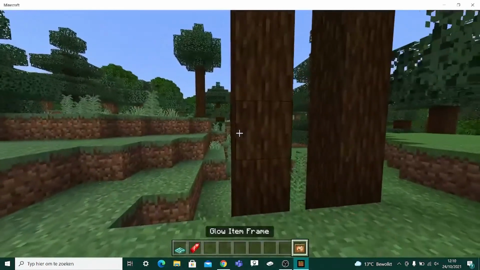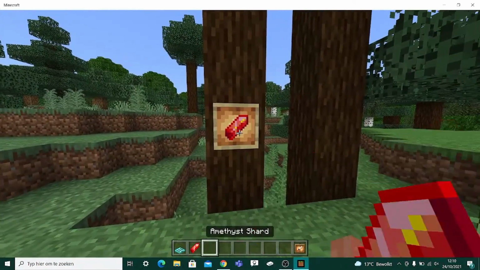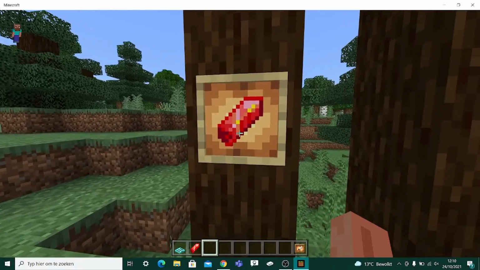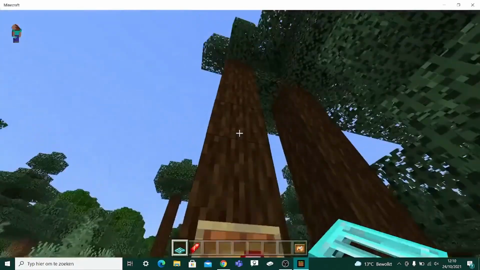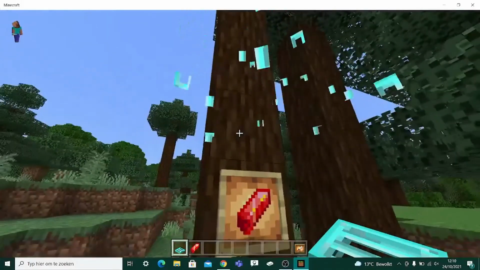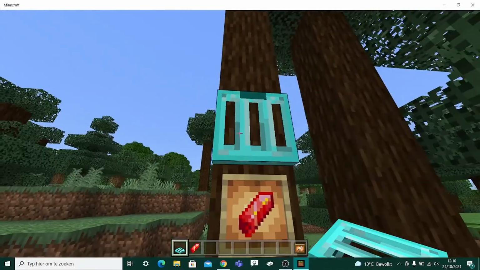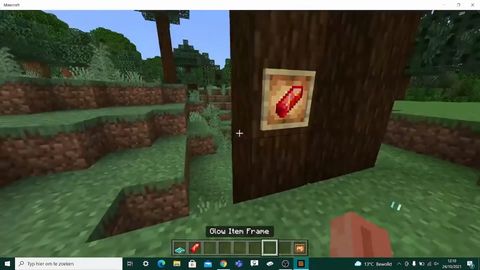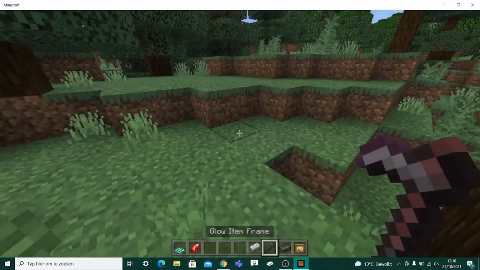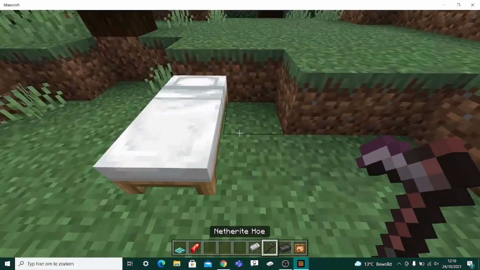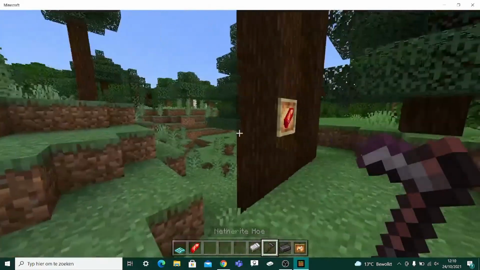grab a glow item frame. There we go. Look at that fire shard, and here we have the ice trapdoor. Isn't it beautiful? Anyways, those are textures I changed, and so those are changed textures, and as you can see, all the other regular textures are still just in the game, and they are the exact same as normal.